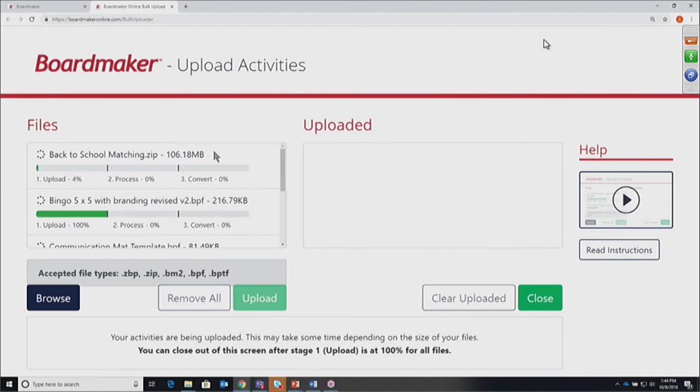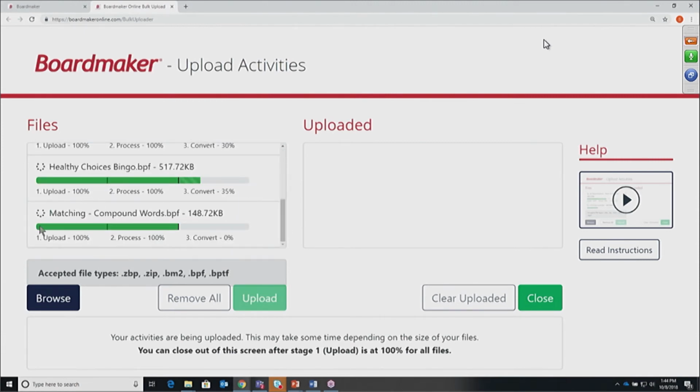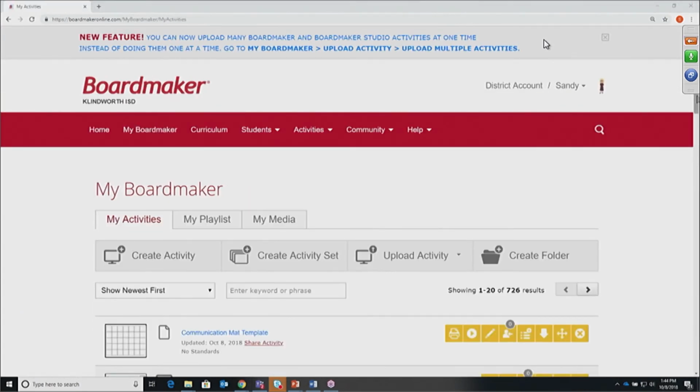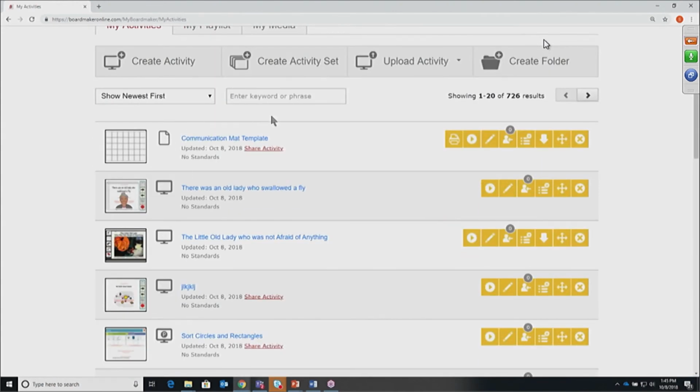And it starts. I don't have to stay at this page for the whole process, but as the directions say, as soon as this green line gets there for all the activities, so it's already done, I can move on. I don't have to sit here and watch it. And as they're uploaded, they're going to show me a list, but they're also going to appear in my BoardMaker where the stuff we've made or got from community. It's all going to go the same place.